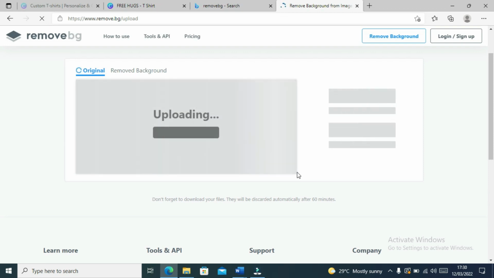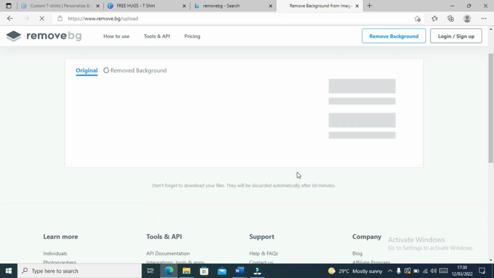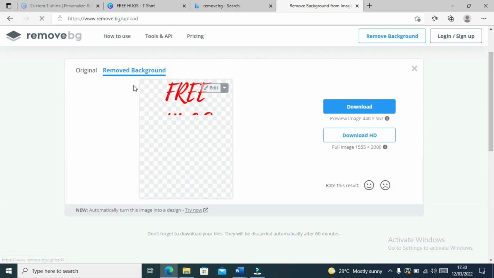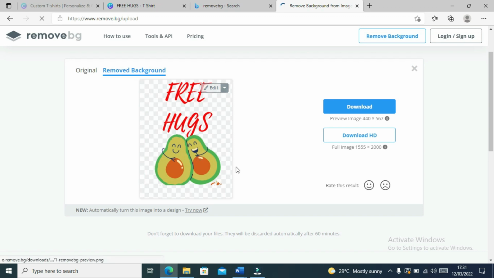You'll not be registering, because when you register for a free account, you just get one credit, then you need to buy more credit. So you'll be downloading the image as it is, the size. The quality will be lower, but if you look at the image, the white background is already removed, but the size that is available for us when you're not logged in is small.